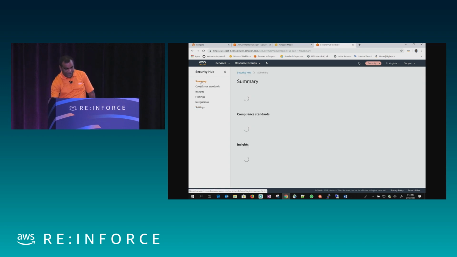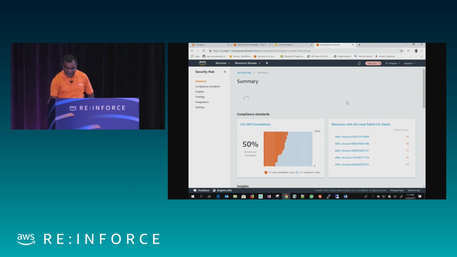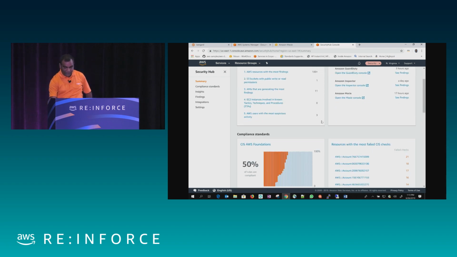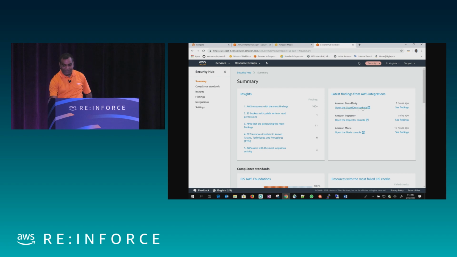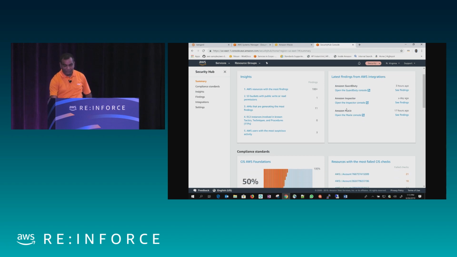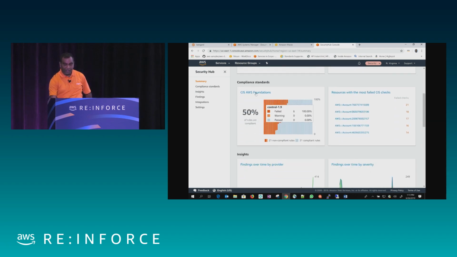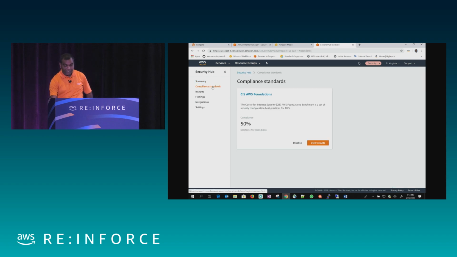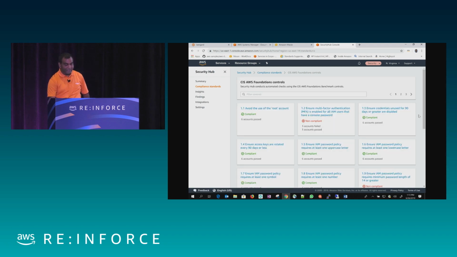So if you look into the findings across my 10 accounts or 7 accounts, it will show you what's happening. What GuardDuty is telling me, what Inspector is telling me, what Macie is telling me, how is my CIS posture across my accounts, which account has more failed checks. And then if I want to deep dive, I can look at the CIS checks and see the results.